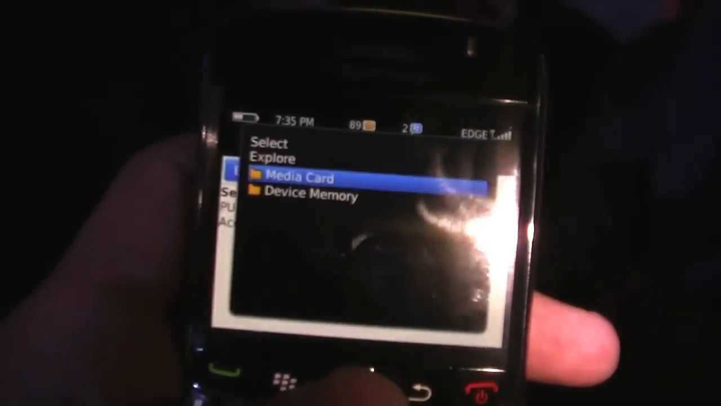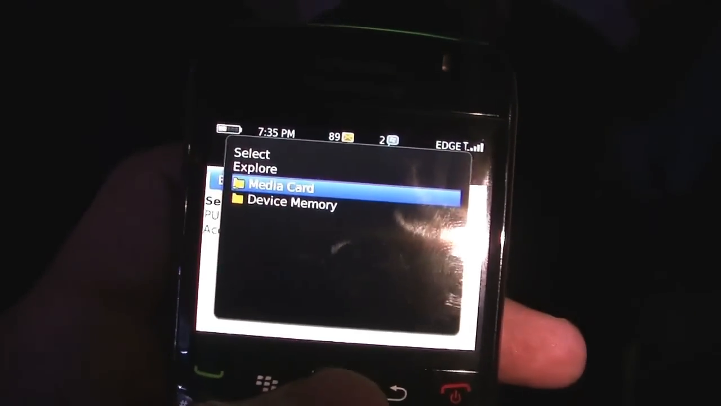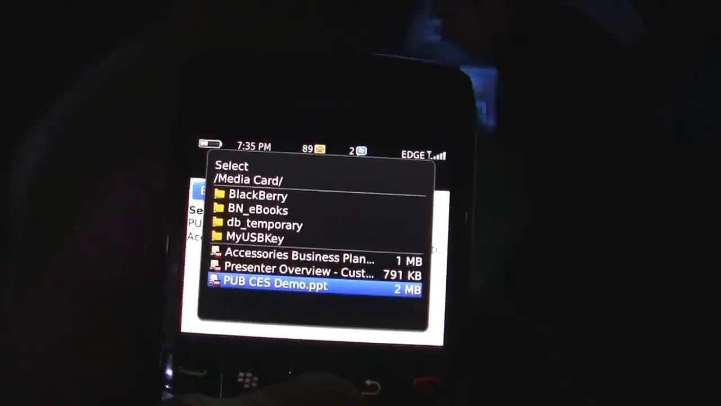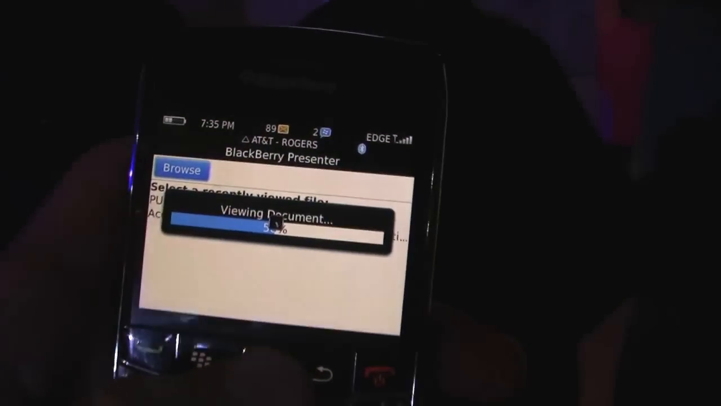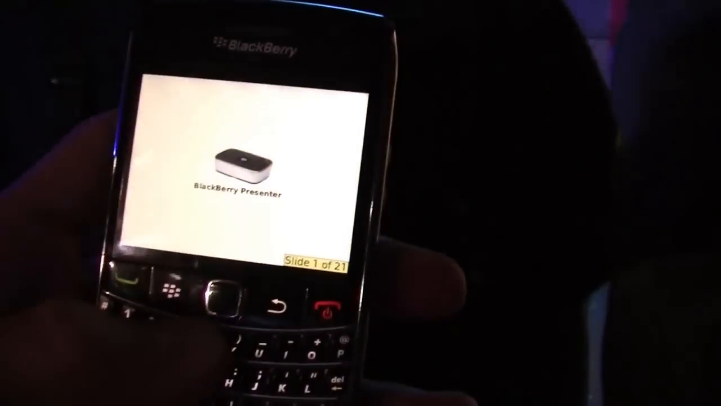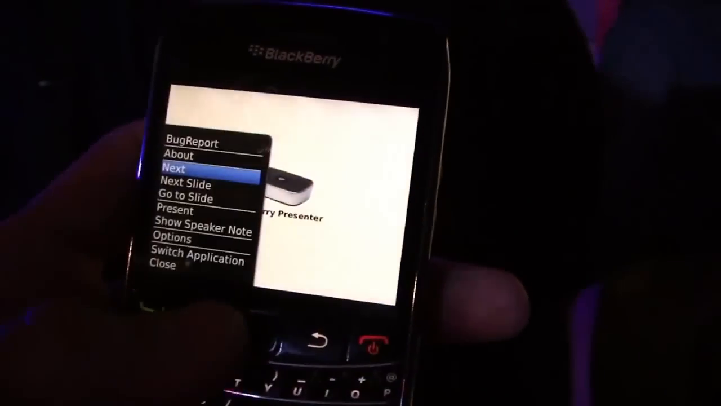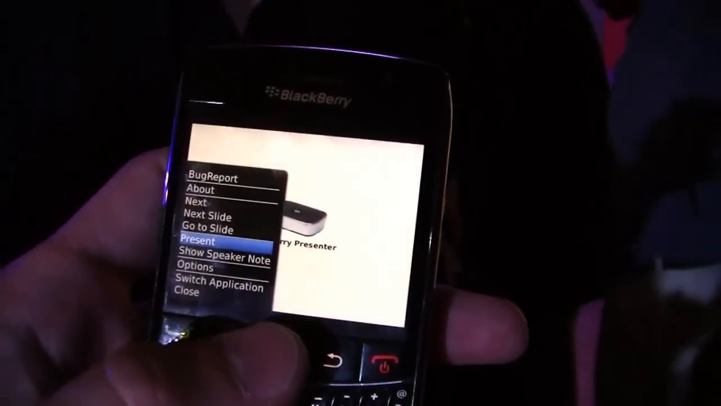So I'm going to go ahead and browse. The file I'm looking for is actually on my media card. It's our CES demo, PowerPoint, not surprisingly. So I'm going to select it. What it's doing right now is previewing the document, so I can make sure it's the right PowerPoint, the one I want to present. And there we go. So now I go right here to present.